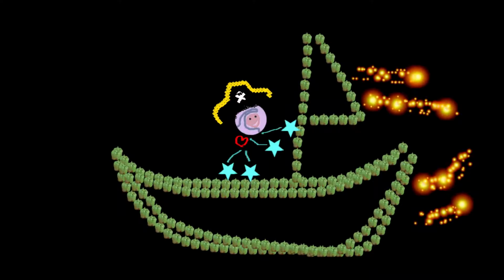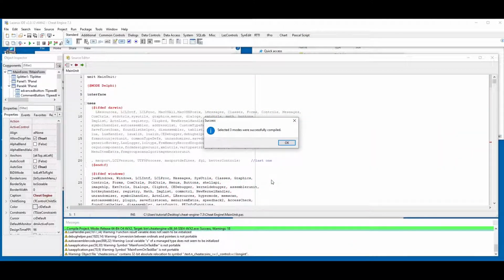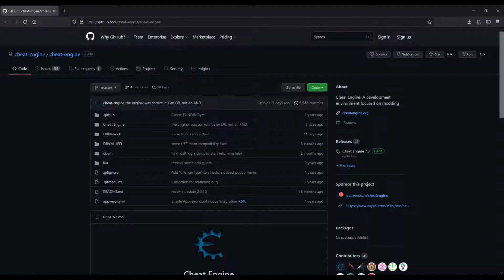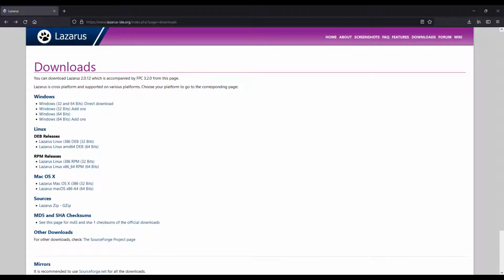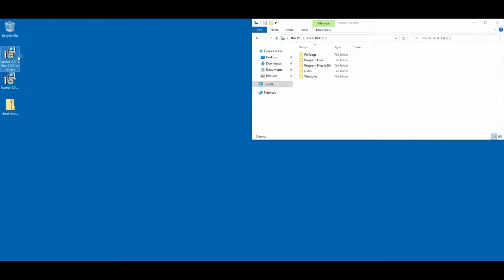In this tutorial, we will compile Cheat Engine 7.3 in Windows 10 in 2021 without any errors. Download the Cheat Engine 7.3 source code. Download Lazarus 64-bit and the 32-bit add-on. Install Lazarus and wait.